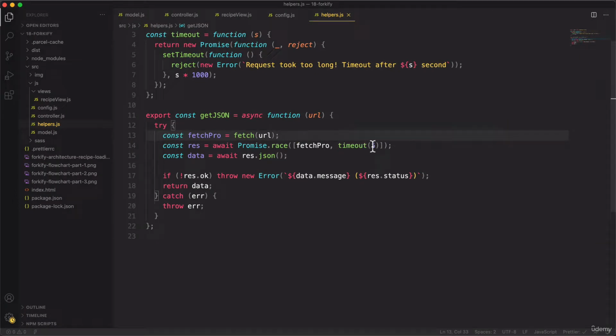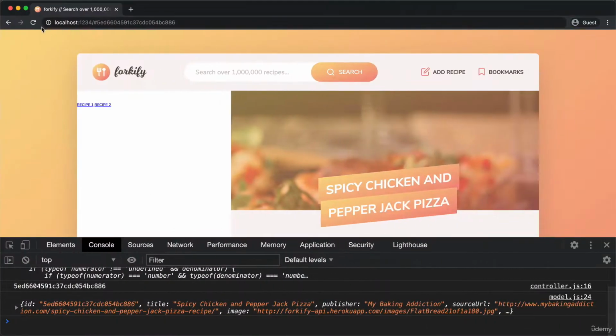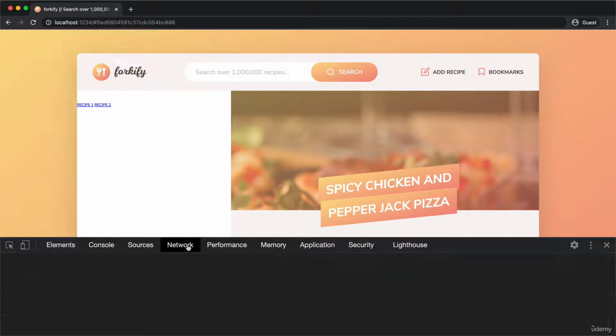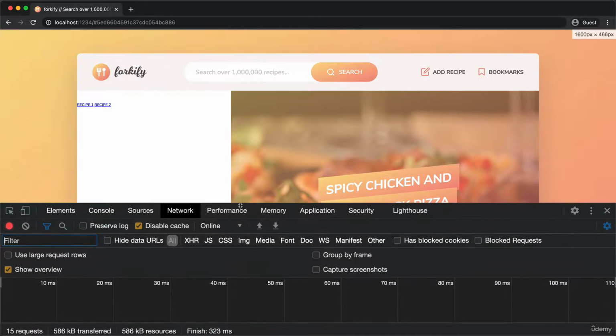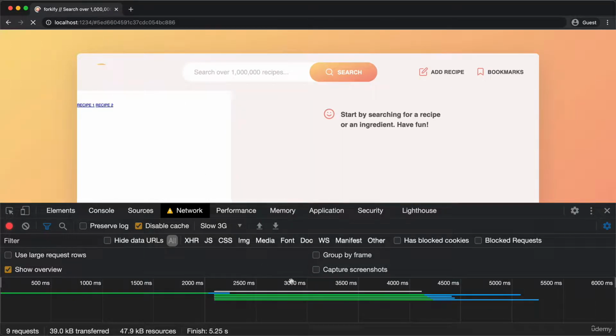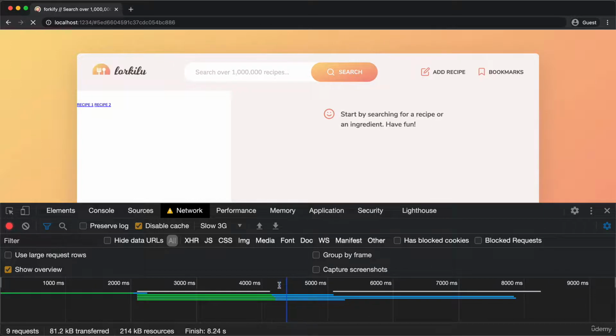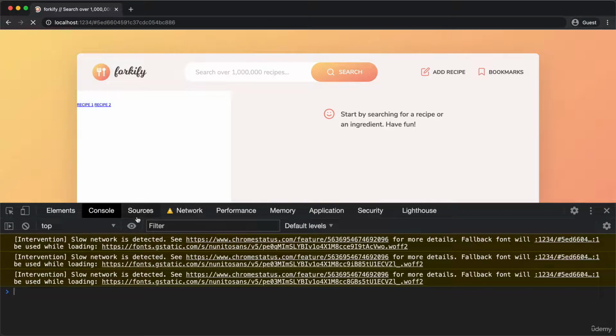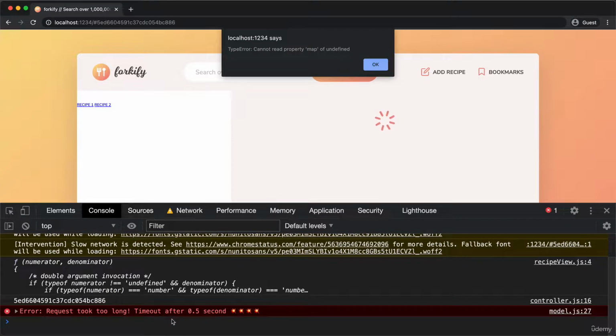So now we can actually test what's happening here with the time. So setting it to half a second. And so that still works. And so let's make our network a little bit slower. So a slow 3G. And this should then take some time. And so let's see if we can now time out the request. So let's wait for it. And indeed, now the request took too long, timeout after half a second.